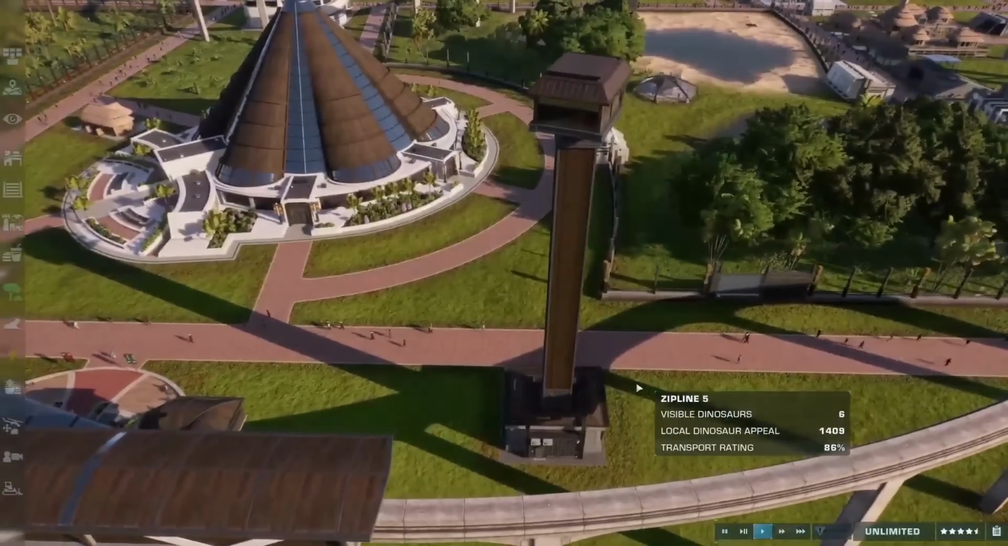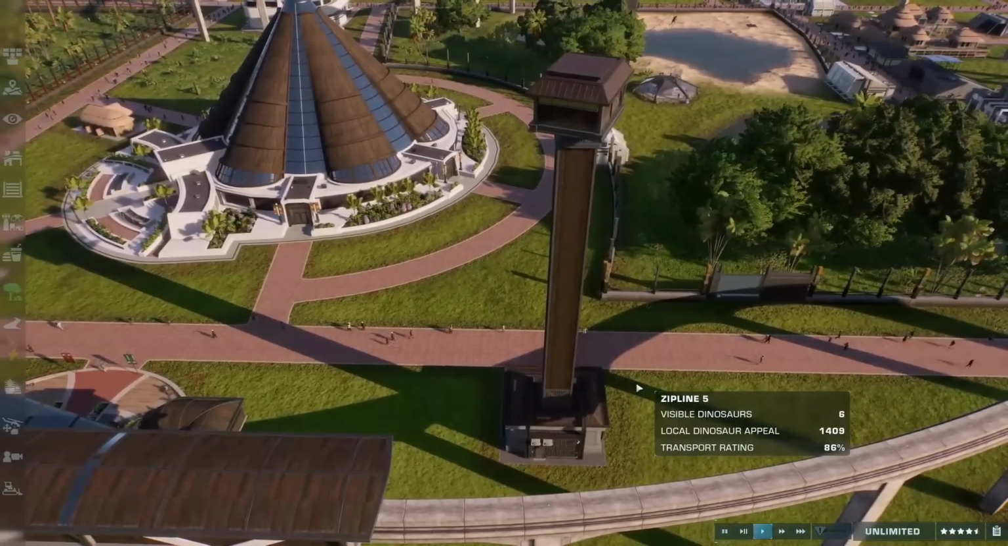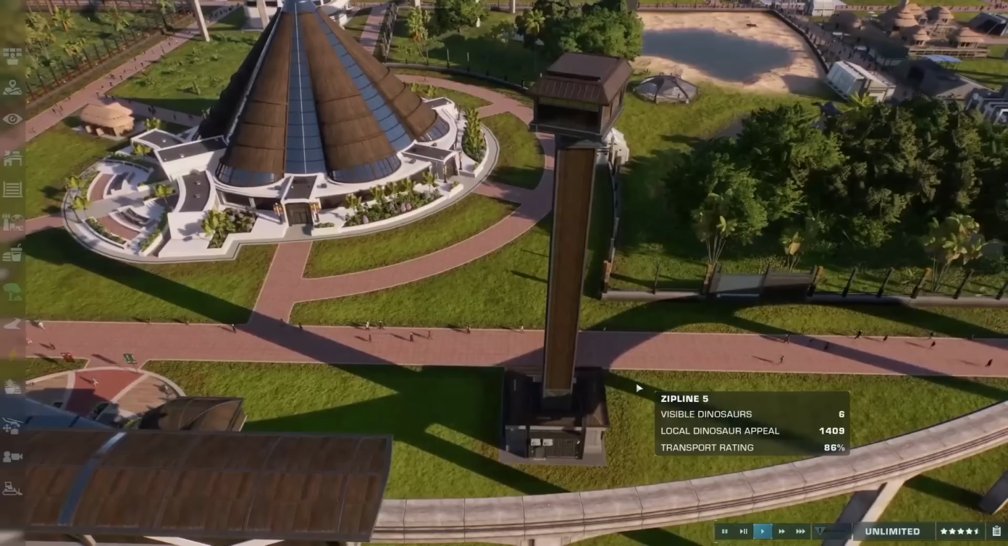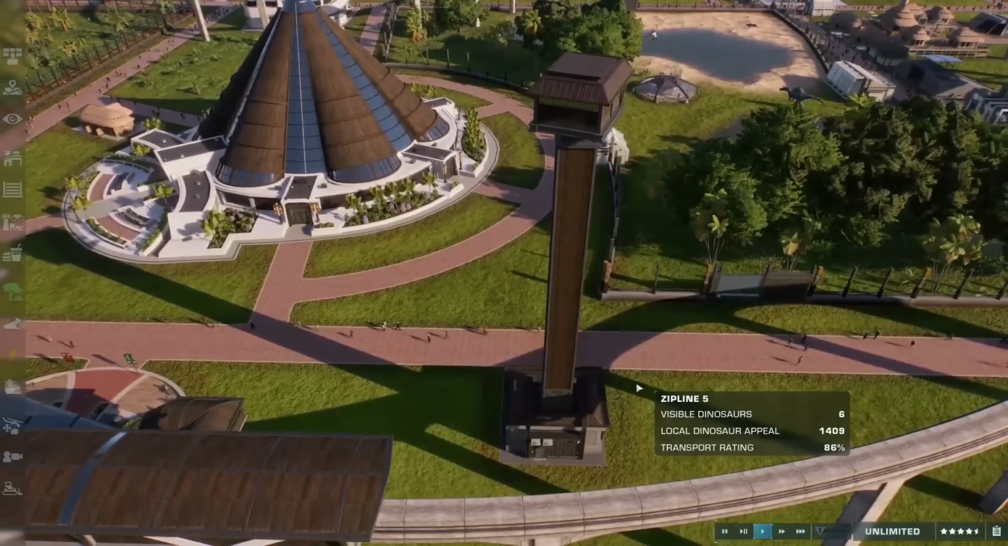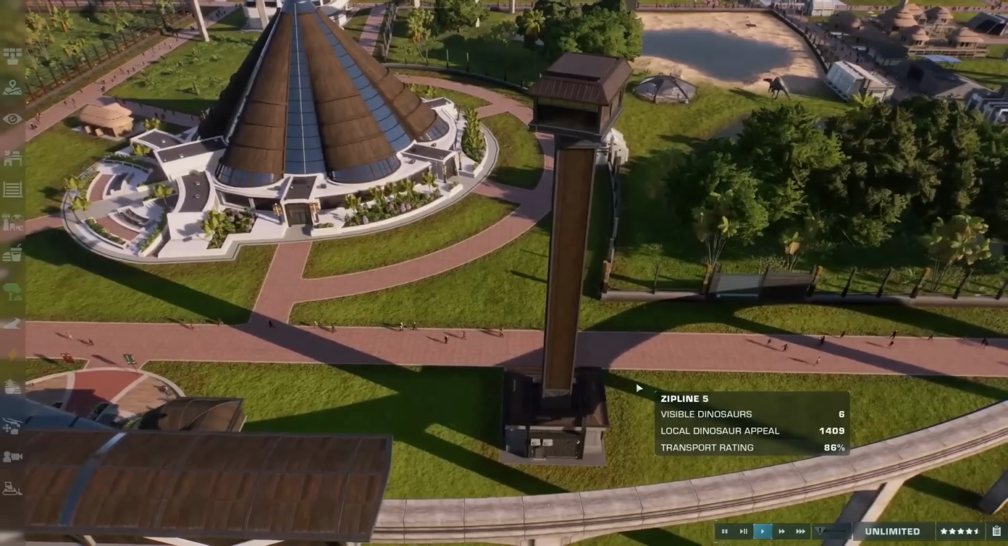And they're going to function pretty much the same as any other zipline. Yeah, they work the same, but it's just a way to put it into the park in a more seamless way, right?